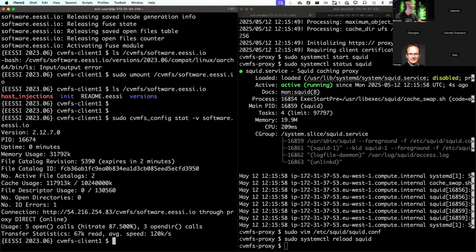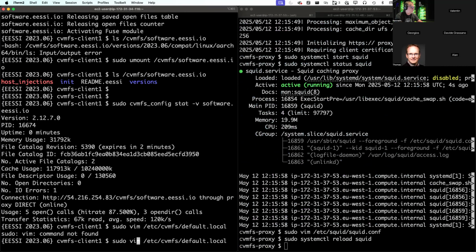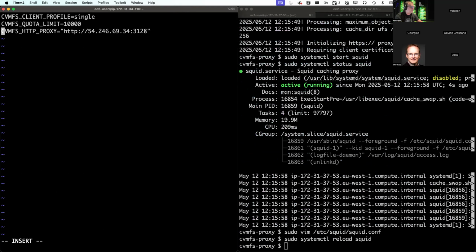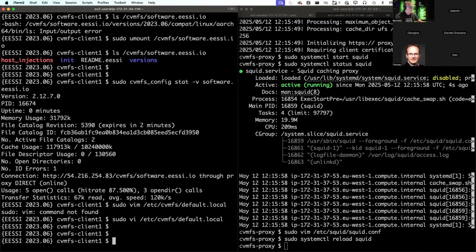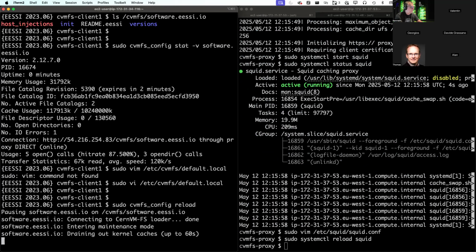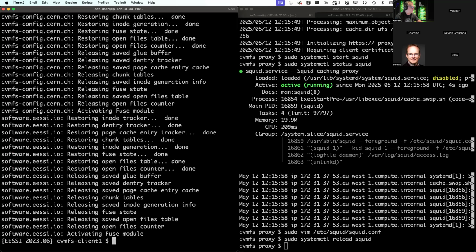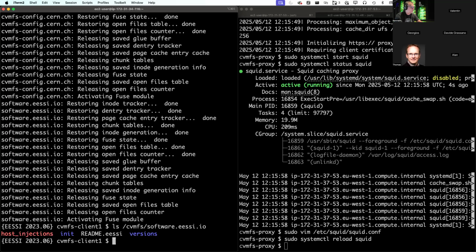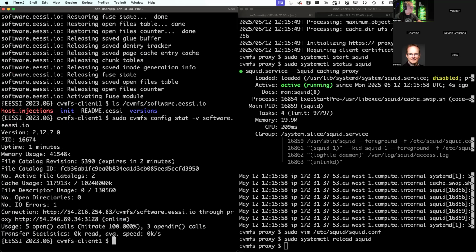Okay, and now we can go back to our client here on the left. And put back our proxy. So the proxy IP address hasn't changed, just its configuration has changed. So we put that proxy back in place. We reload our configuration again. We check it's still working. And if we do the stat -v again, it will now tell us that it's using both our own private Stratum 1 and also our own proxy that we have set up before. And it says online, so that looks nice and dandy.